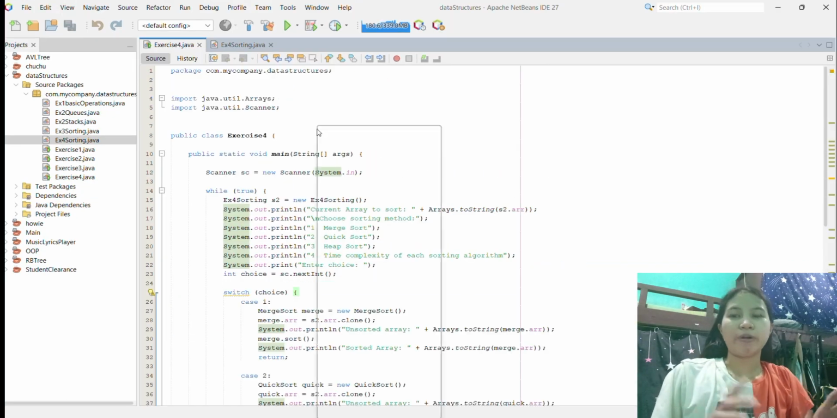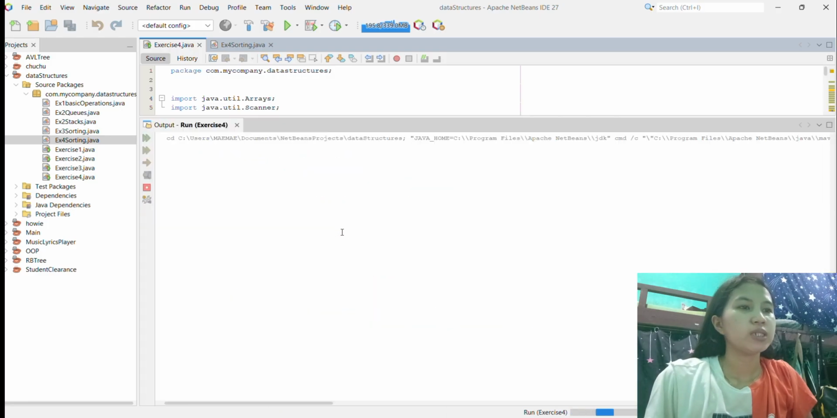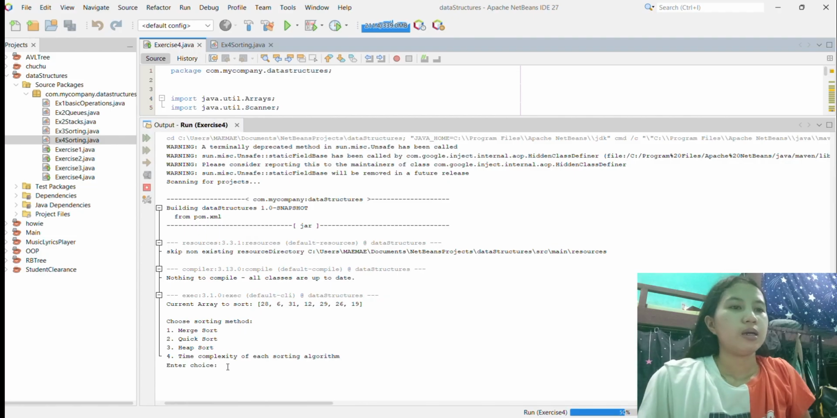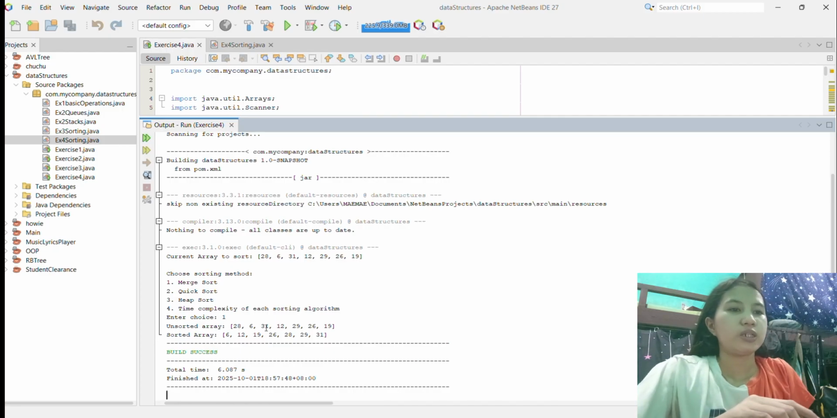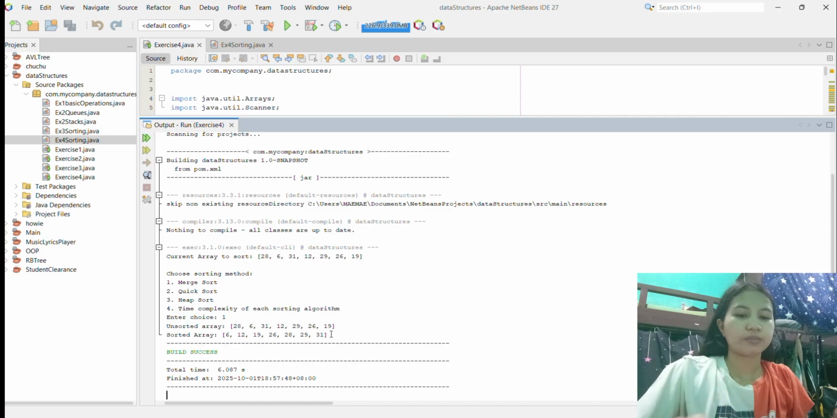We're going to run our file to see the output. Okay, wait a second. Okay, as a user, we choose 1, which is the first sort. Unsorted array: 28, 6, 31, 12, 29, 26, 19. The sorted array: 6, 12, 19, 26, 28, 29, 31.